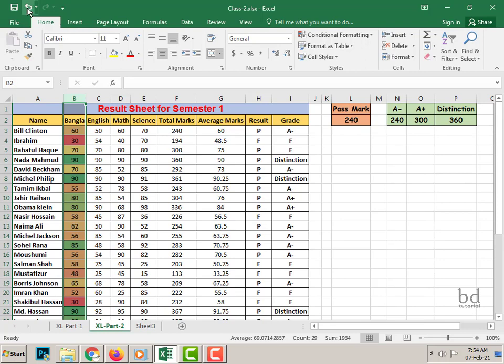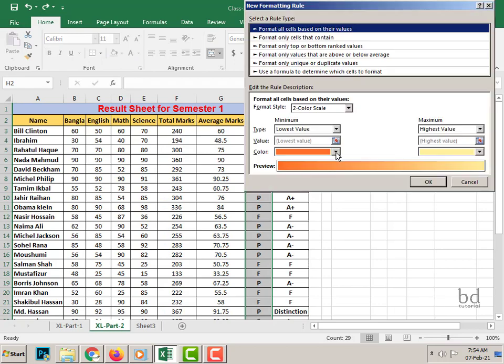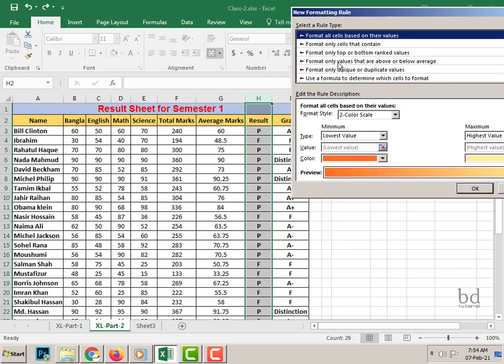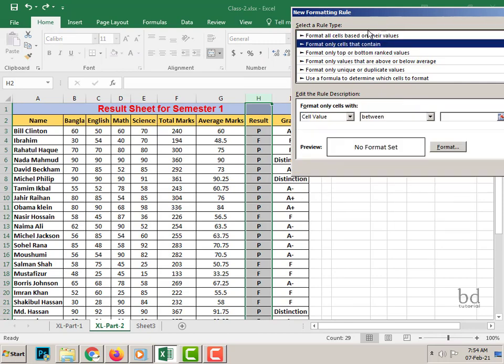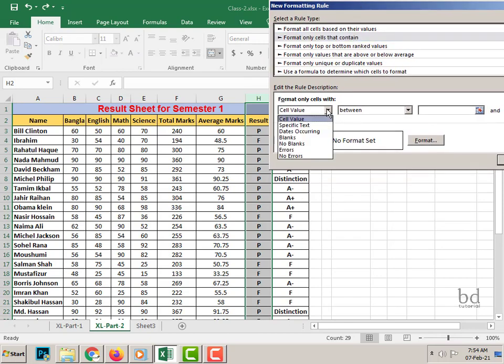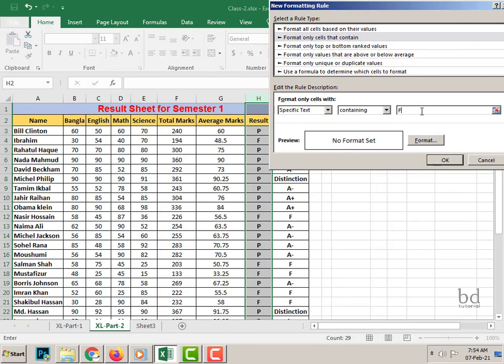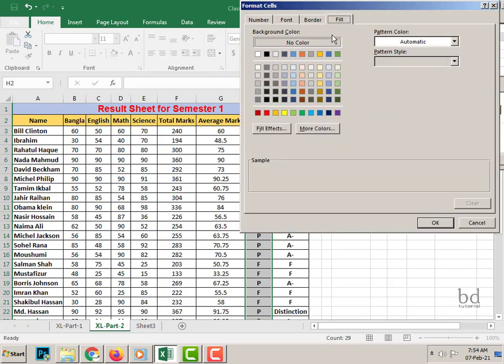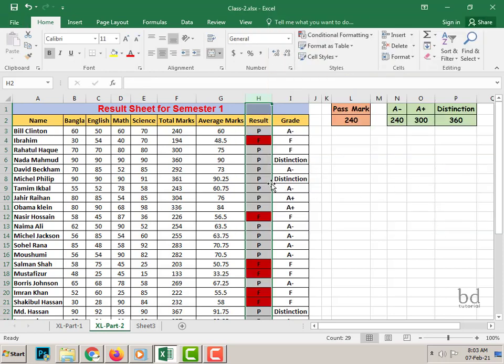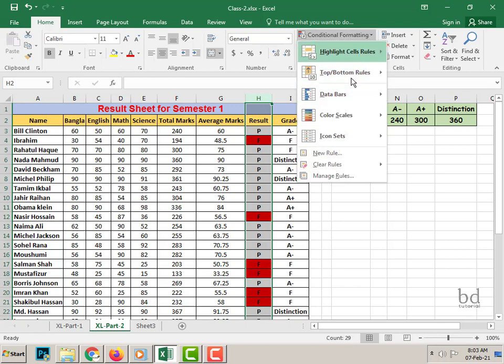Okay, and if we undo this and if we select another column here and go to conditional formatting and new rule, if we come here and select format only cells that contain, here we select specific text containing, if we write F and format, under fill menu, if we select red and press OK here, all the cells that contain F become red. For other options, you can try it for yourself.